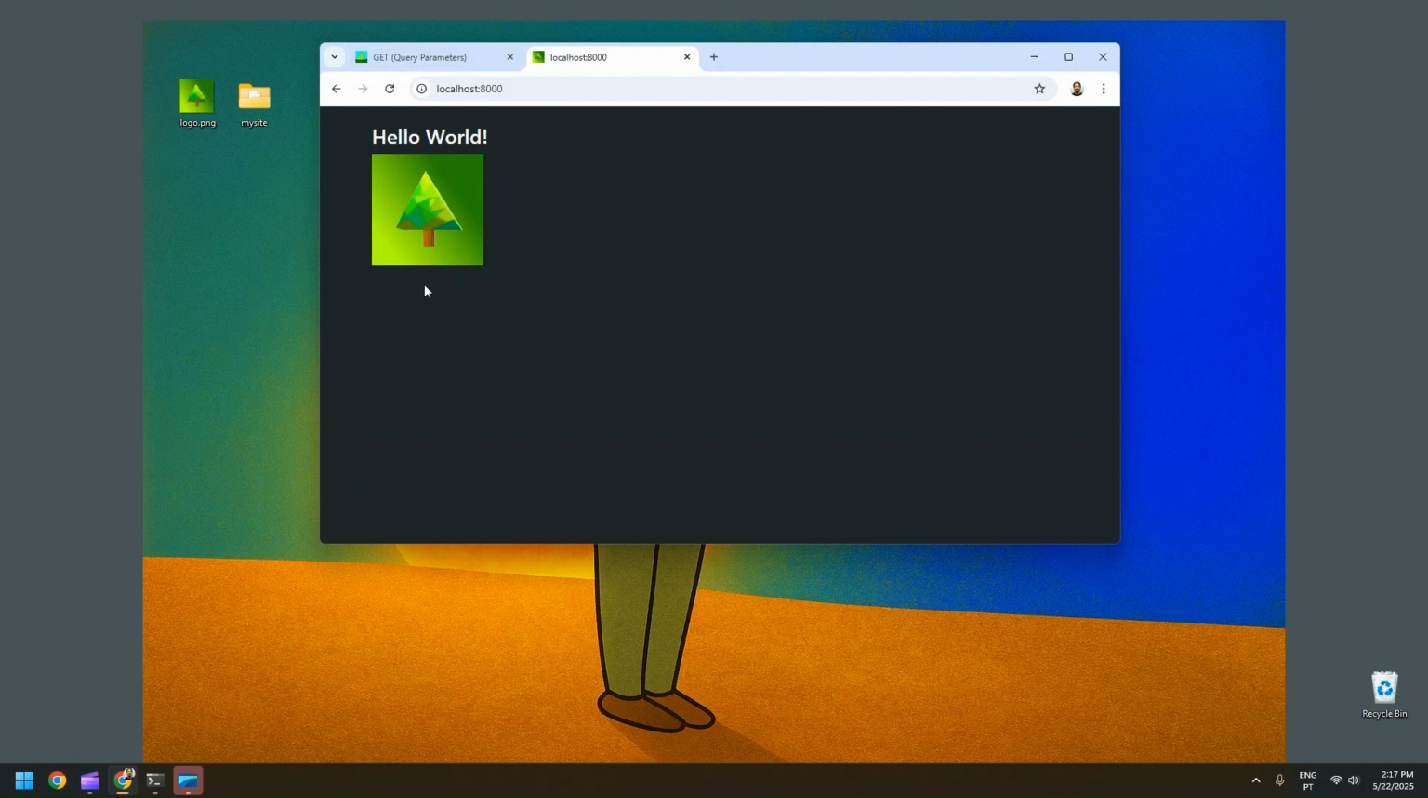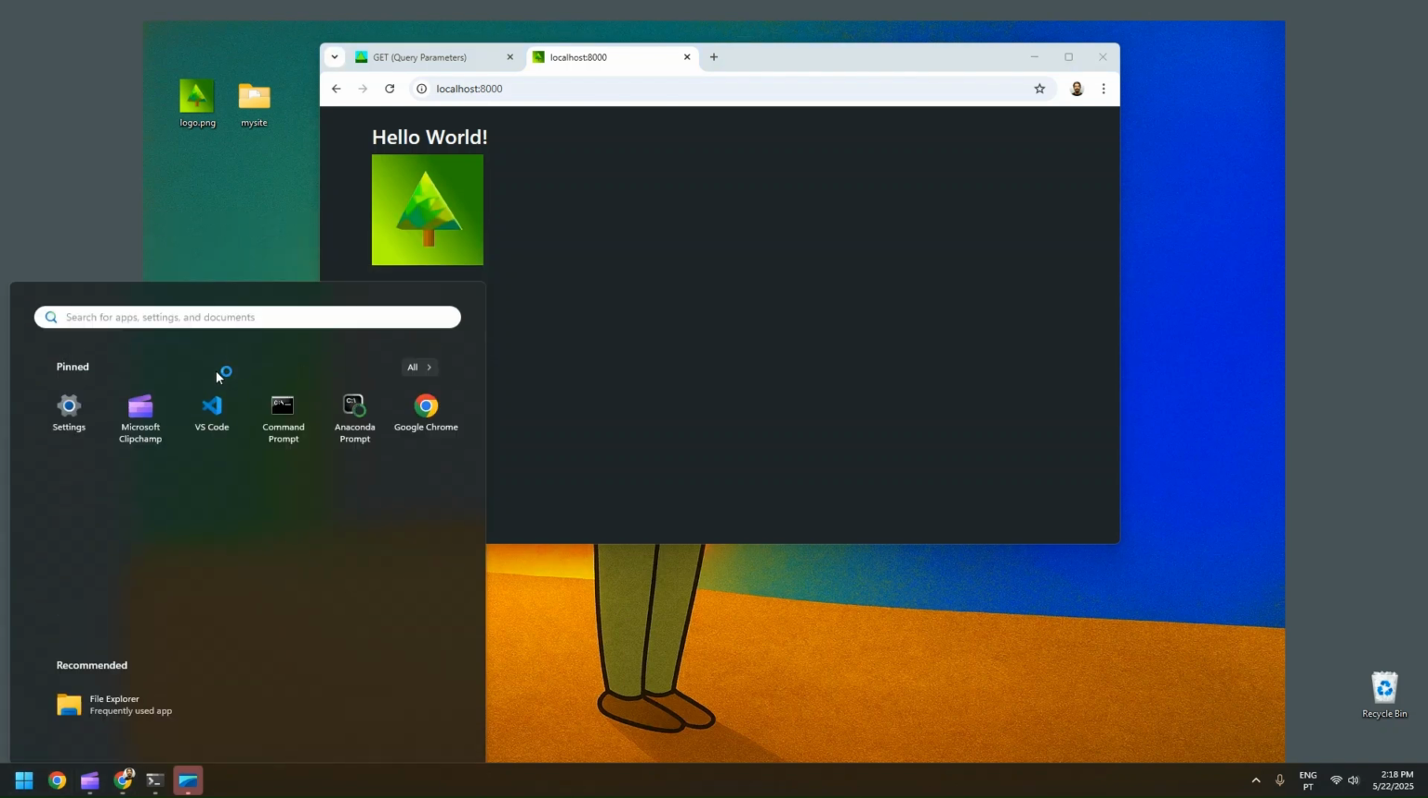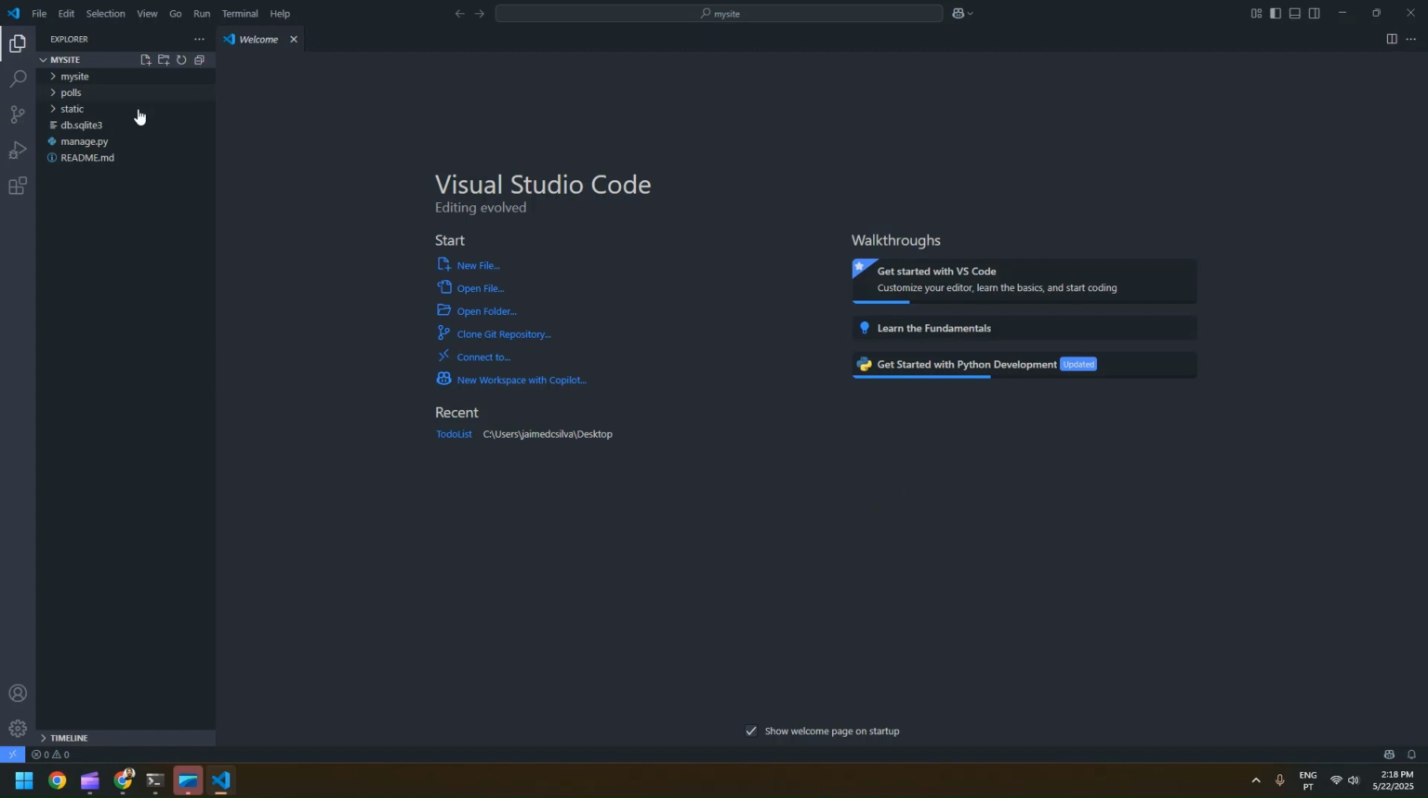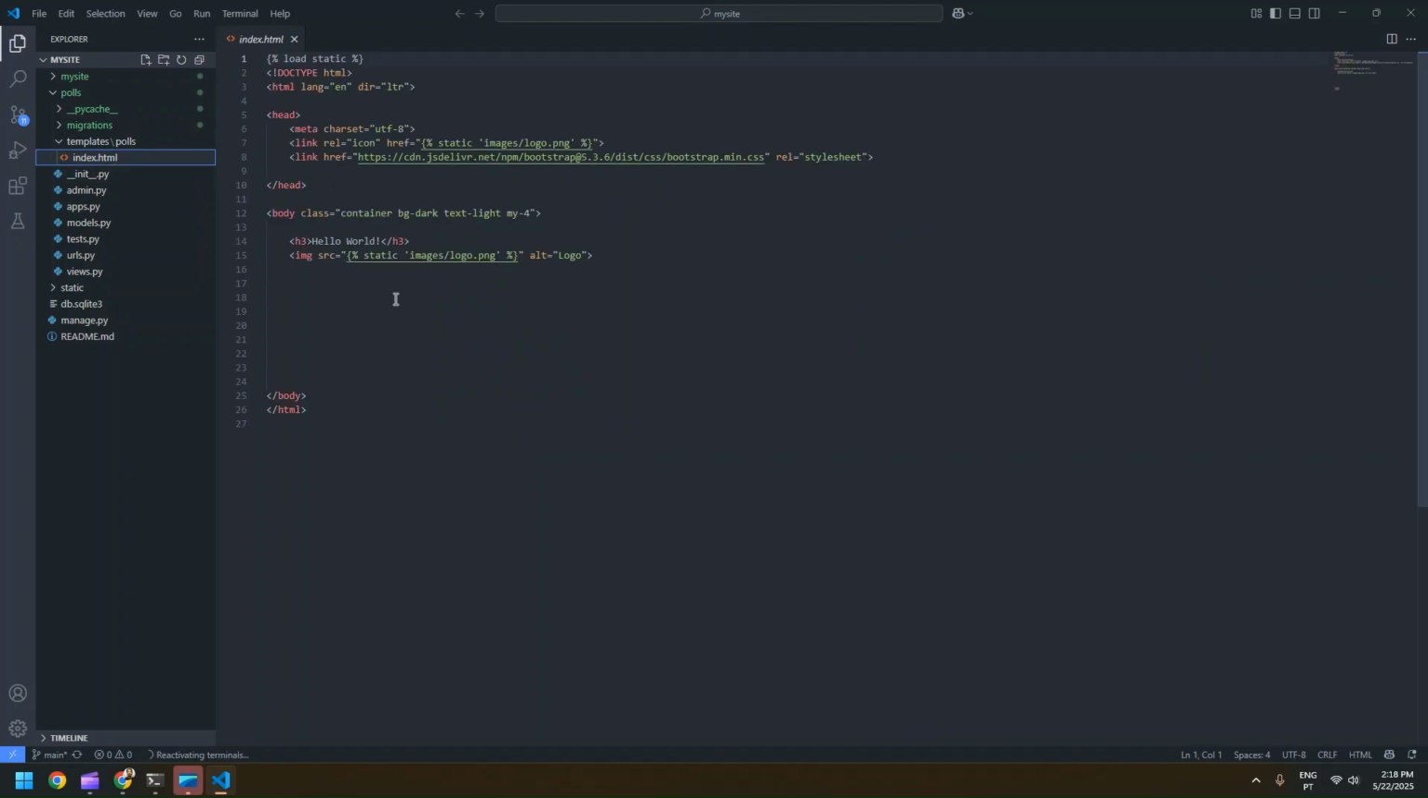Now, first thing, let's create anchor tags in this template. So let me open VS Code and go to polls, templates, index.html. We can create an anchor tag and we are going to define a specific link.